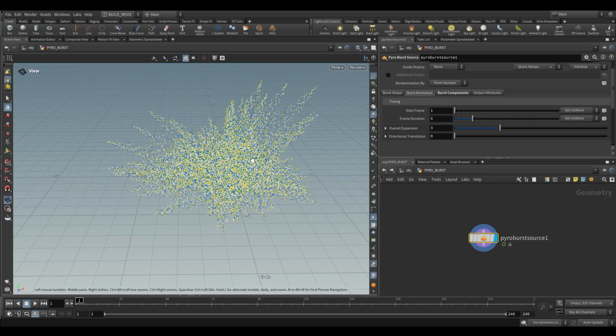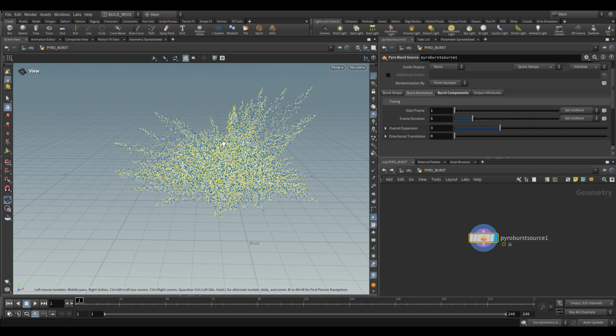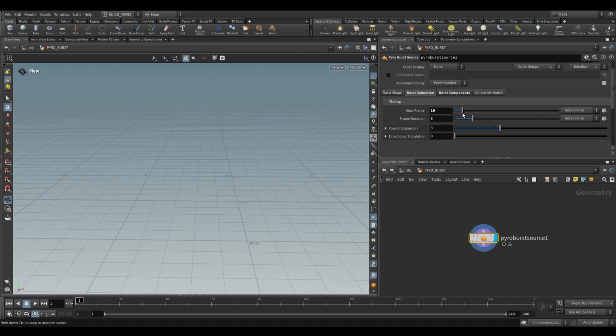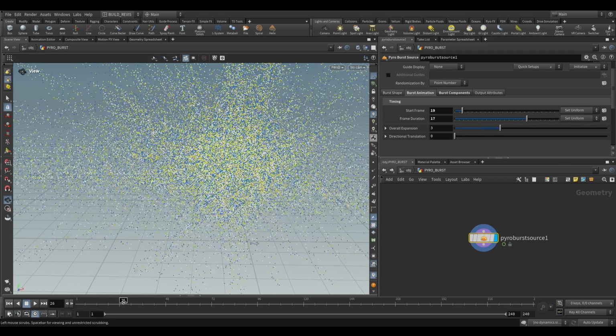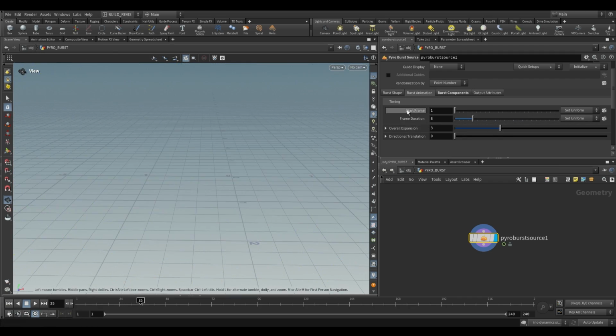Under the burst animation, this is where we're going to control exactly when our explosion goes off. You can see over here that we have a start frame of 1 and a frame duration of 5. So from starting at frame 1, we will have this exist for 5 frames. We can move this up to say frame 20. And if we go over there, you can see that the explosion only starts at frame 20. We can also slow down this explosion by increasing the duration, so this occurs over many more frames. Generally, you will keep your frame duration fairly low, but again, that's just going to be dependent on the project.